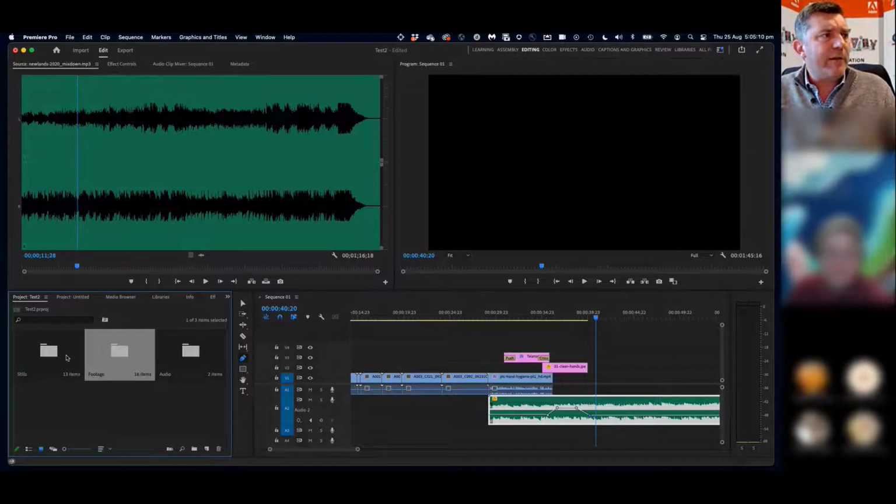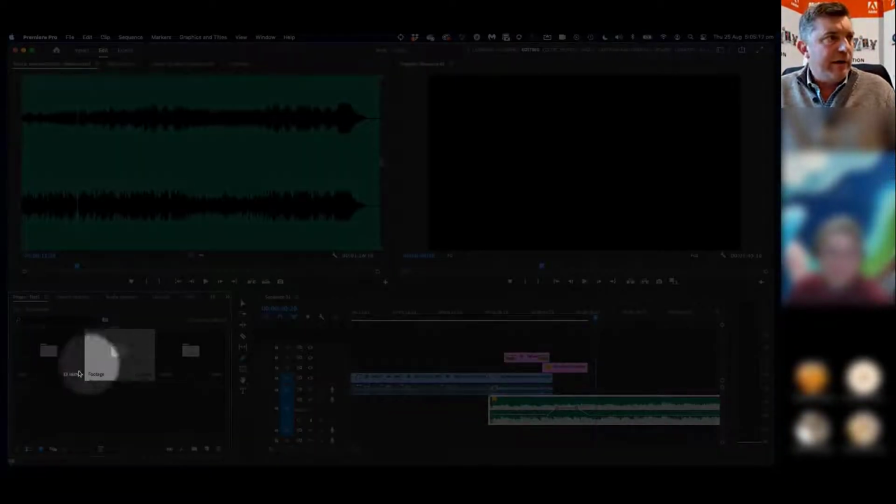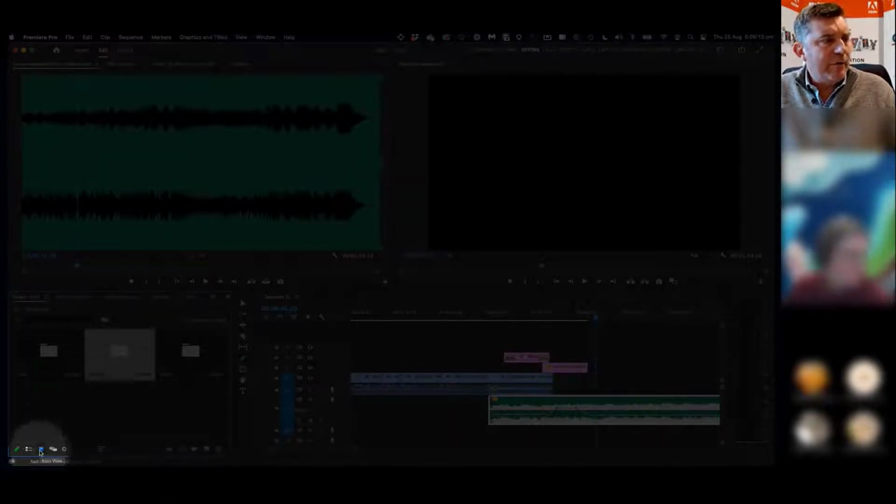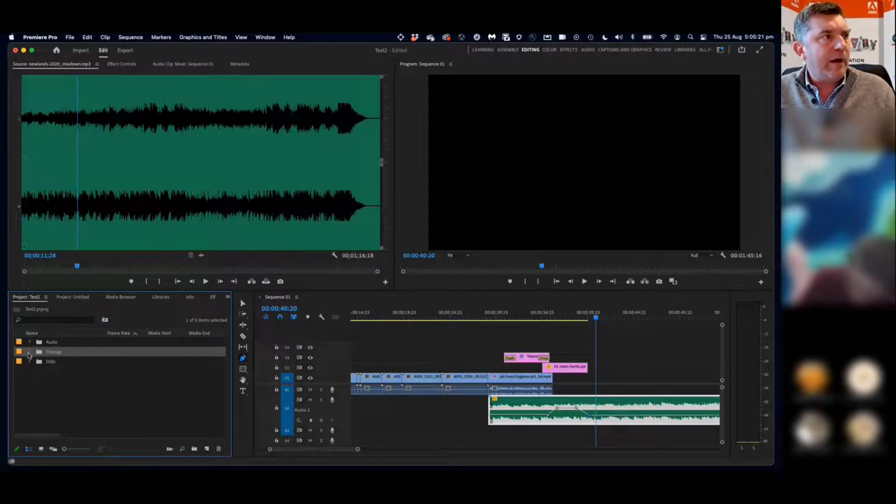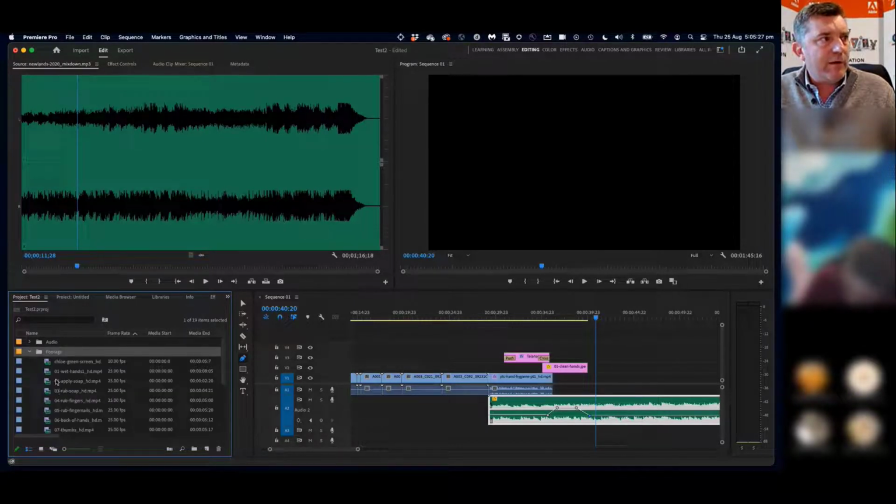A nice way of managing, rather than having these chunky folders here, is to go right down to the bottom left-hand corner and move from icon view to list view. By doing that, we can manage our footage and manage our audio a lot better. But by doing that, I've lost my preview as well as what they look like.